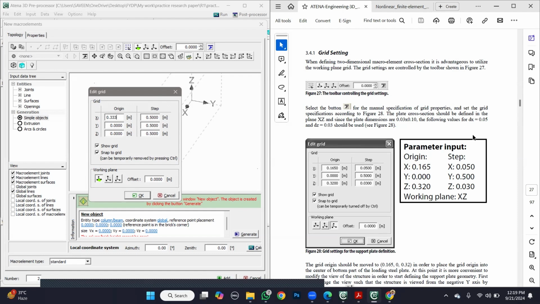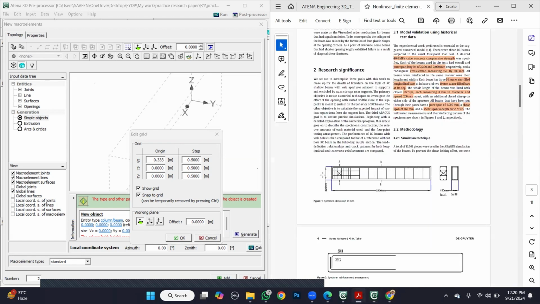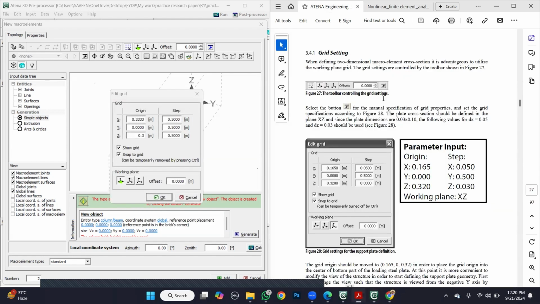There I used the same point which the tutorial gives, because the steel plate dimension wasn't given in our research paper. Then the y value is the same, which starts from there, and for the z value you first have to give the height of the beam. Our beam height is 300, which means 0.3, and the thickness is 0.3.